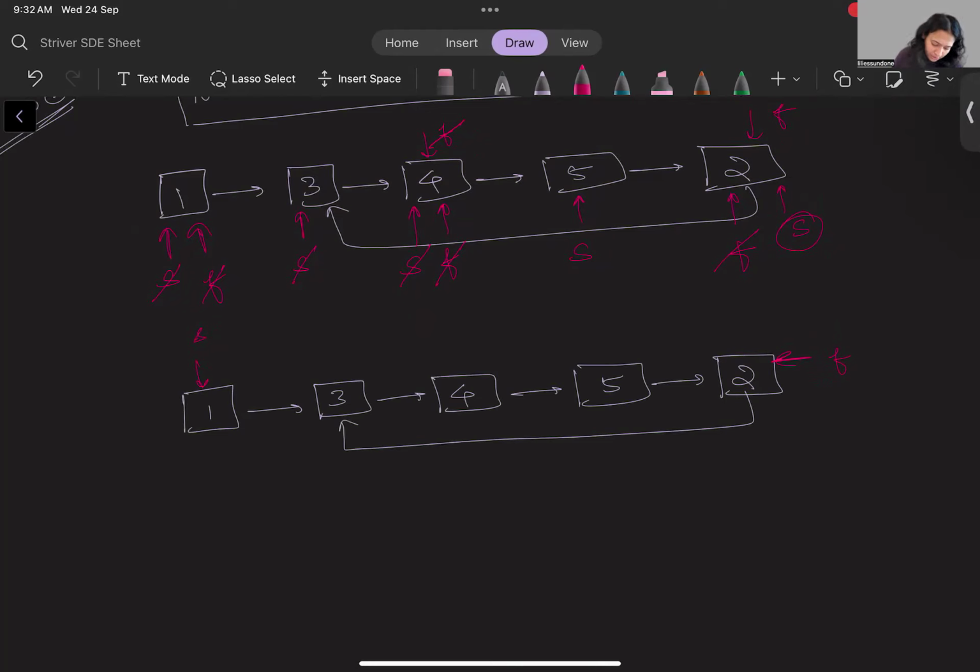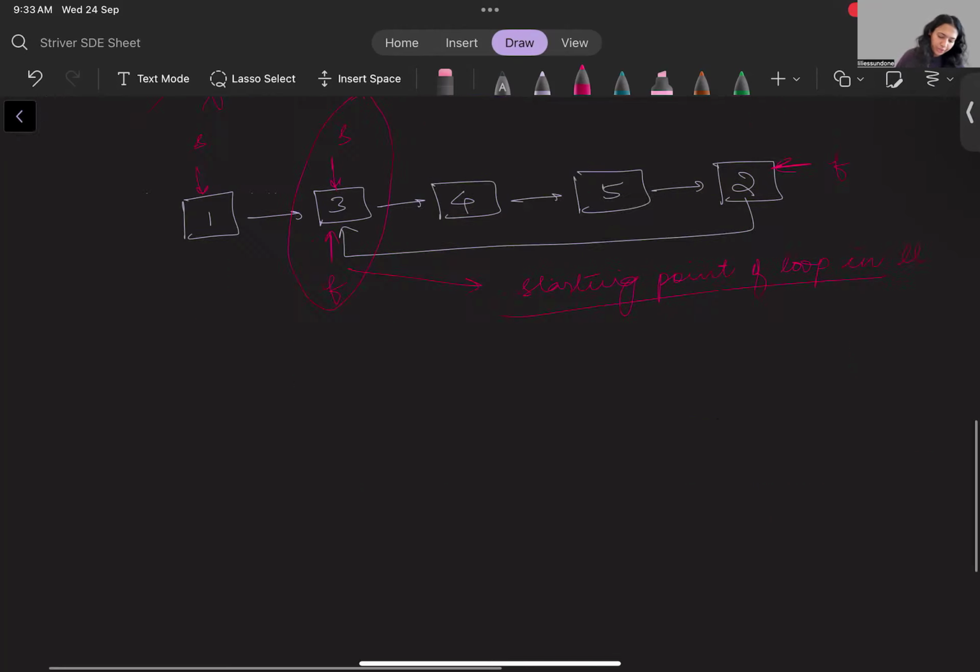So slow moves here, fast comes here. On the point where both of them again collide, that is my starting point of the loop in the linked list. I hope it does make sense. Now let's just write the code for it real quick.